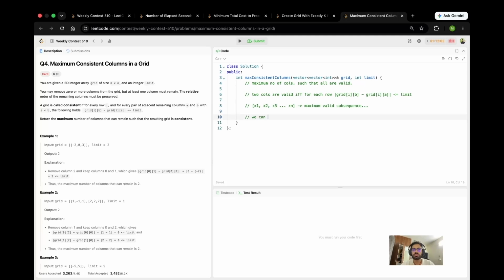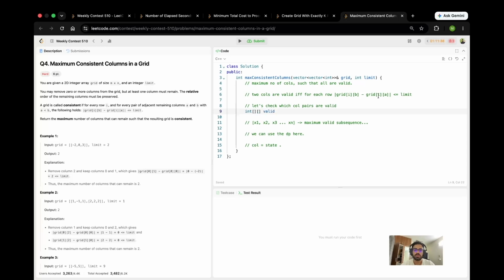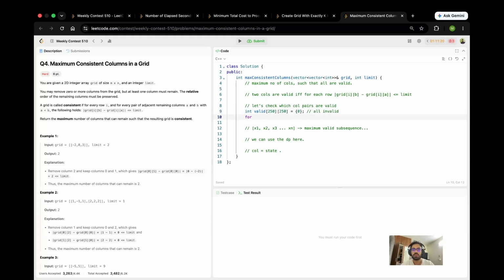So I think we can use DP here. The column is the state. We have to use the grid. Let's check which column pairs are valid. I'll make a valid array, and initially, let's say all are invalid.